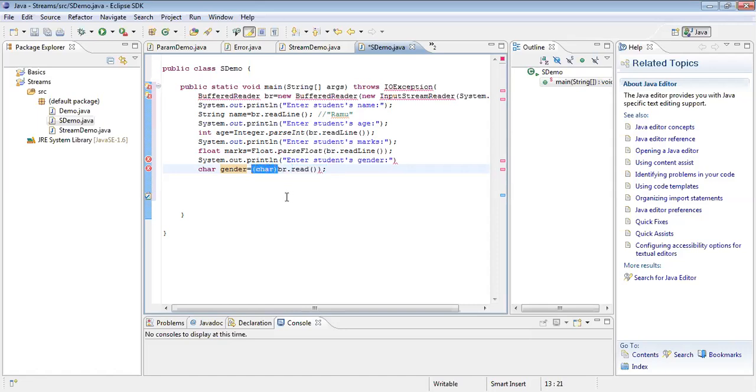Typecasting means conversion. You have to convert that into character and put it inside the gender variable. Now I want to display all these things. You know how to display. Enter the student's name, whatever data you have given, she has accepted, and ultimately they are going to display your data.